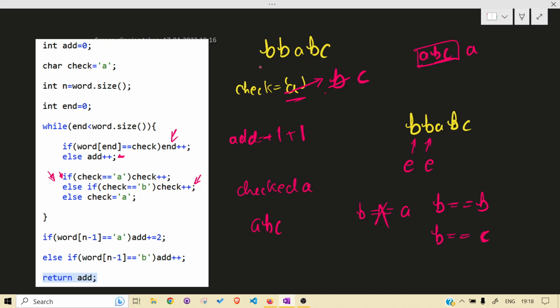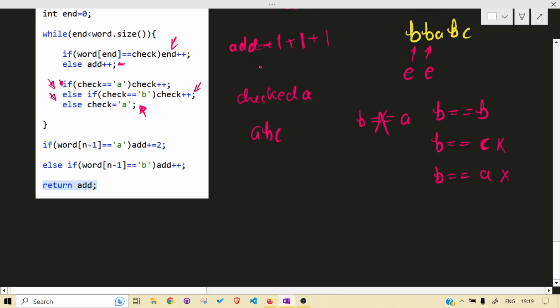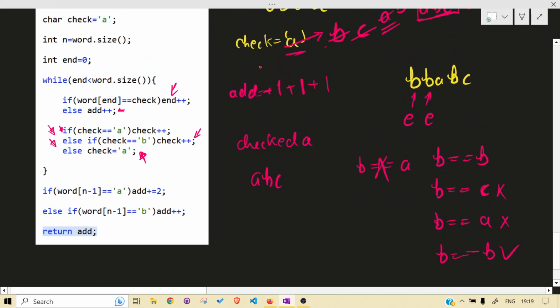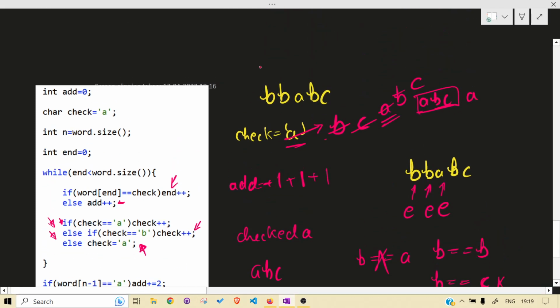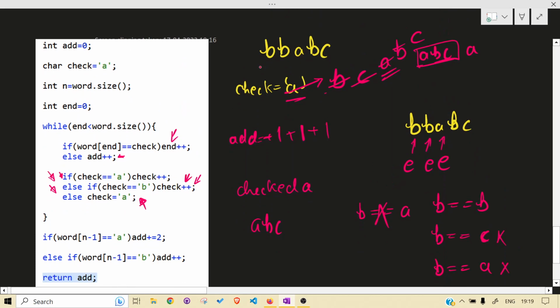Again what we need? A. So we will use this and A. Again we will check. B is equals to A. No. Again a +1. Again we get this. We checked for A. Now we check for B. Is B equals to B? Yeah. What we do? We iterate E. And we have checked for B. Now what we have to check for C? This line execute.